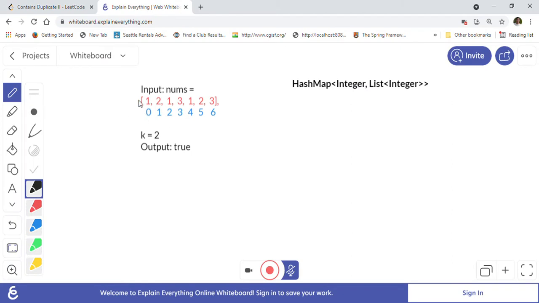This is the array that's given to us, and these are the indices of the array, 0 to 6. What we have to do to solve this problem is find out if there are any duplicate elements with the distance less than or equal to k. So k is equal to 2 here. For example, if you see this one and this one, the distance will be 2 minus 0, which is 2, so we can return true here.